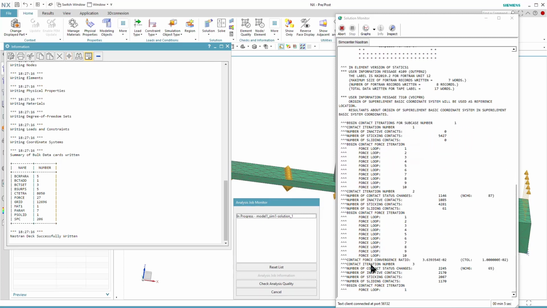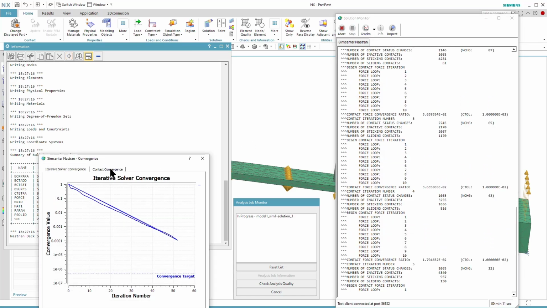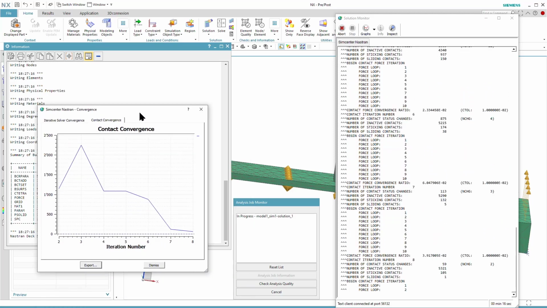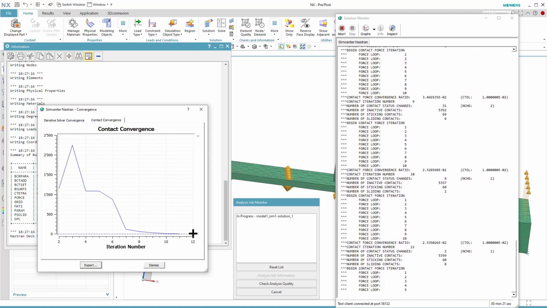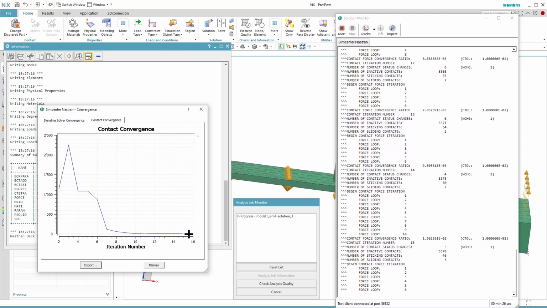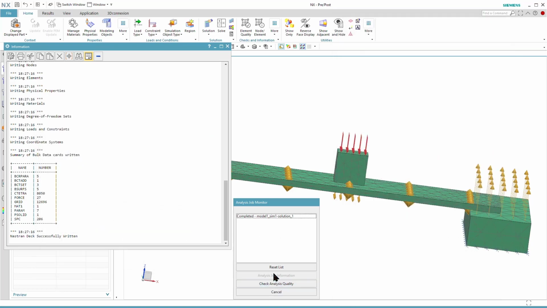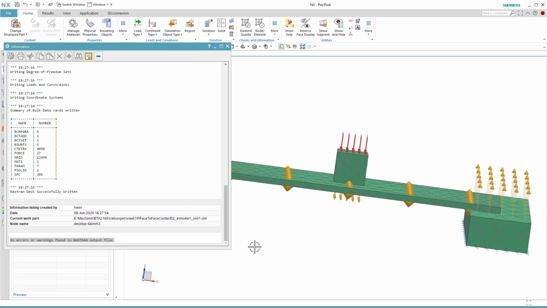You see there's a force loop acting on. You can change to convergence, and you see here contact convergence. This contact convergence should go down near 0. So that's happening in here, and at the 1820 contact convergence is stopping. So I look on the file, there is no error.